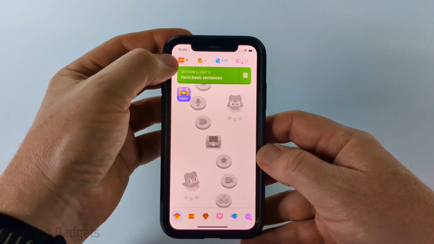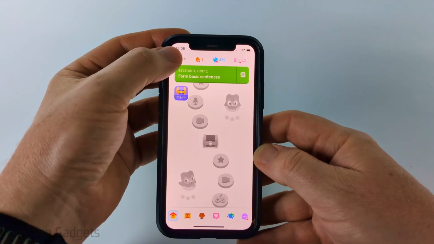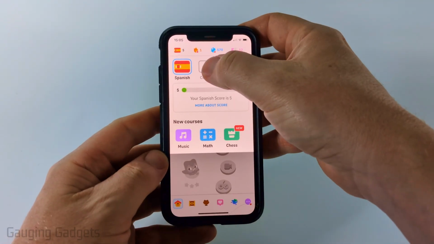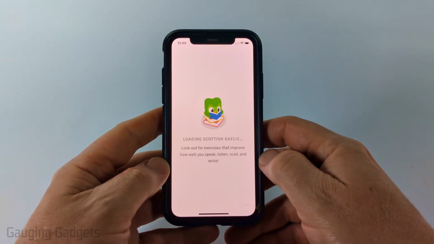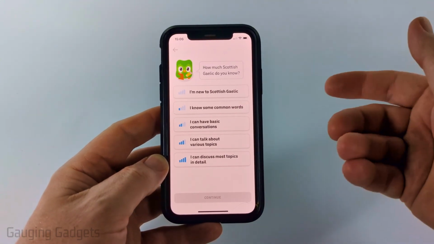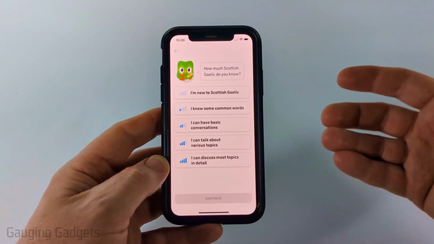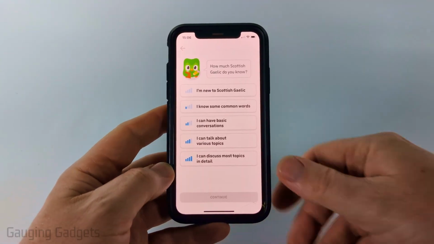And we can do that by selecting the little flag in the top left and then select the plus button next to course and then find that course again. Select continue. And then as you can see, we'll go through the setup process for it where we tell them how much we know about that course and we can start it over.